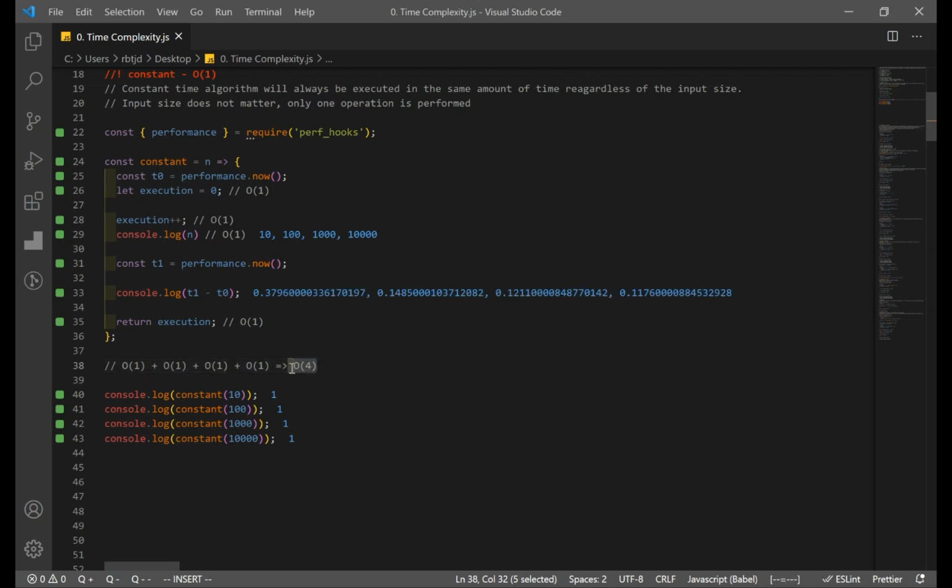So this is our time complexity. We are actually not done yet, because remember, what was one of the rules for simplifying big O's? The rule is that we want to get rid of constants, right? So we're going to get rid of this 4 and just replace it with O of 1. And as a result, our final big O is going to be O of 1 for our constant.